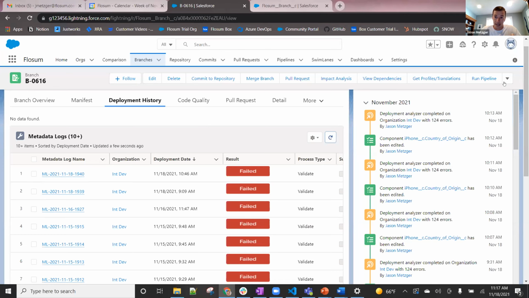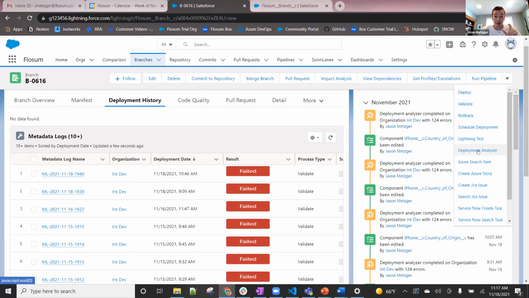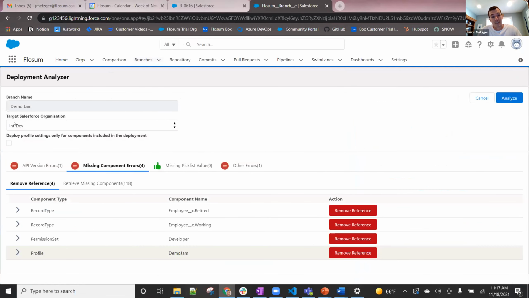How Flowsome fills this gap is with one tool in particular, and that's going to be Deployment Analyzer. Deployment Analyzer is going to be a phenomenal tool at, one, catching those dependencies before deployment and resolving a variety of errors. So if I were to click this button here, we can see if I were to take this to integrated dev, this deployment would have failed actually 118 times before I got a successful validation.